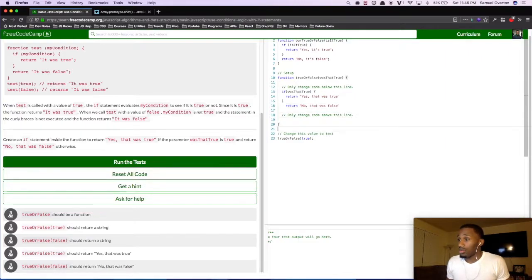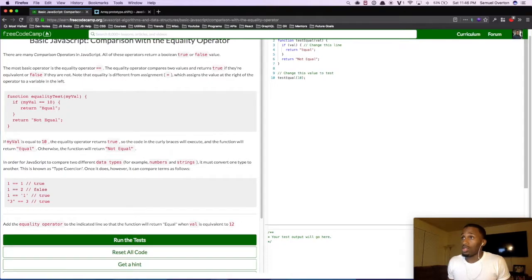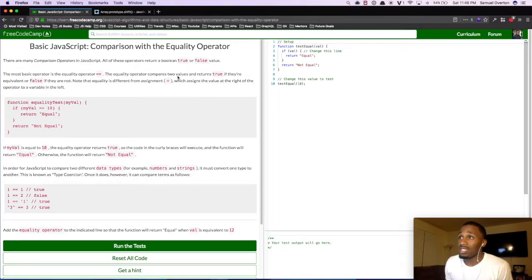We're going to hit Command Enter to see if our logic is correct. Our logic is correct. We're going to move on to the next lesson, which is compare with the equal operator. There are many comparison operators in JavaScript. All of these operators return a Boolean true or false value. The most basic operator is the equality operator, double equal. The equality operator compares two values and returns true if they're equivalent, or false if they're not.